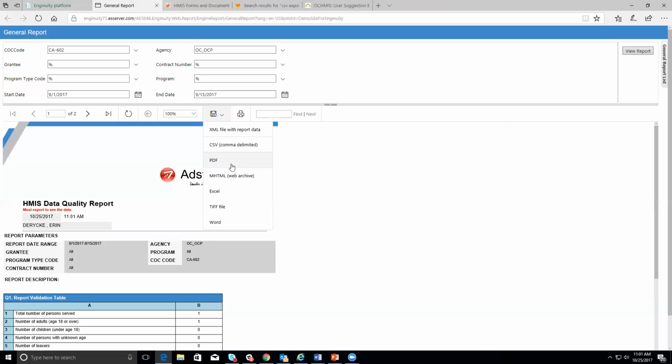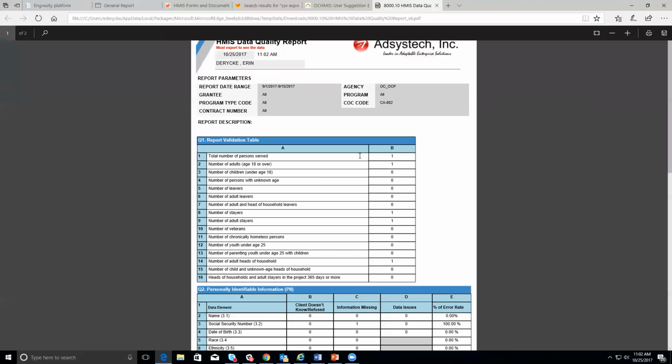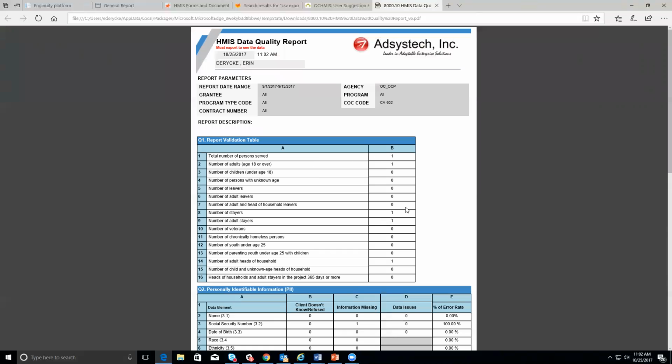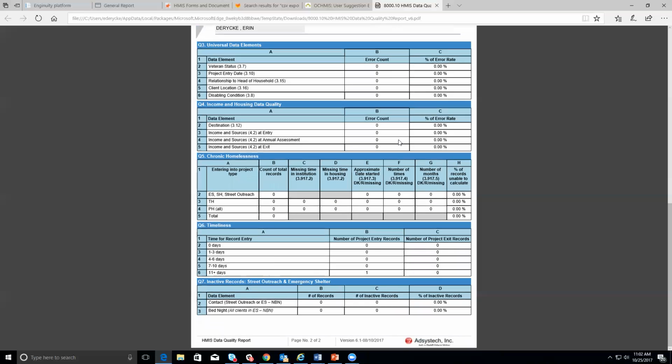Usually, if it's a summary report or aggregate data, you'd want to do a PDF, which this report is. If it's a details report, that means it has client-level data, and you'd want to do it in Excel so you can manipulate your data. So here's the report I ran. This was for our test agency up here, so there's very little data in it. But there's a report.